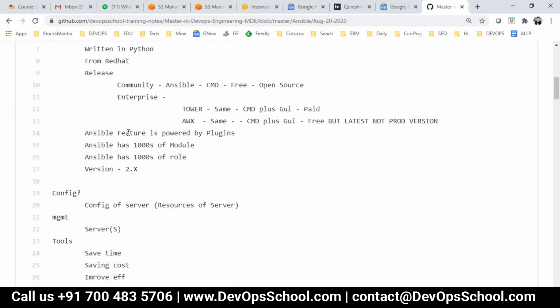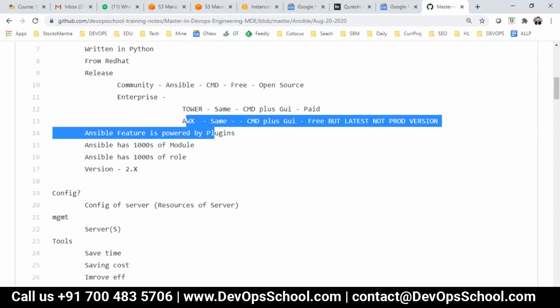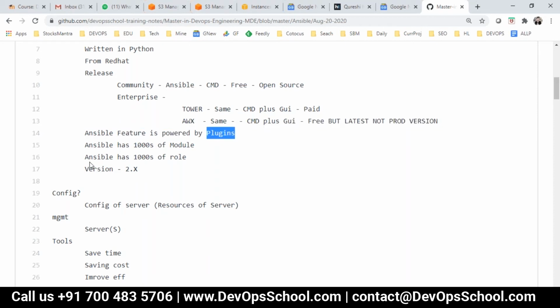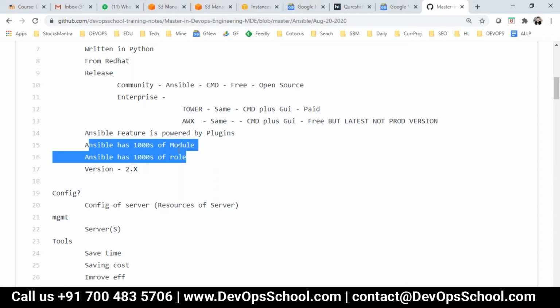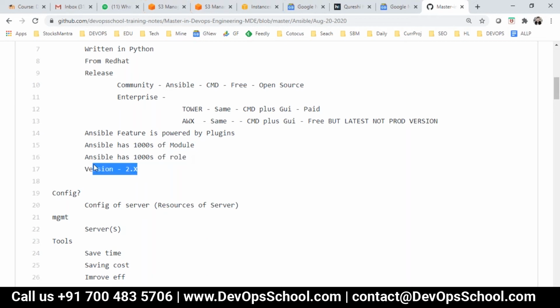Now Ansible's features are powered by plugins. So any feature in Ansible you see is nothing but coming from the plugins. And now Ansible has thousands of modules and thousands of roles. Now the question is what is a module? I'm going to talk about it. Okay, and what is a role? I'm going to talk about it. The latest version of Ansible is version 2.x, okay, 2.7.9 or something like that. Okay, so this is Ansible.